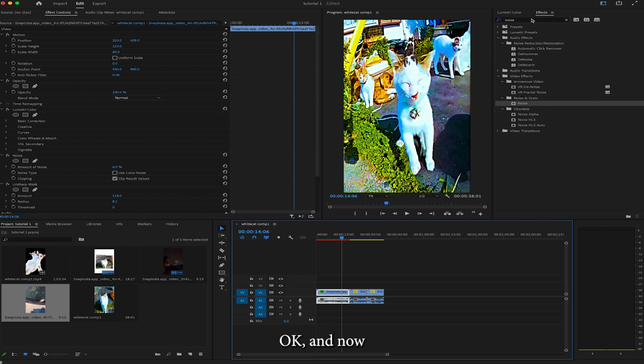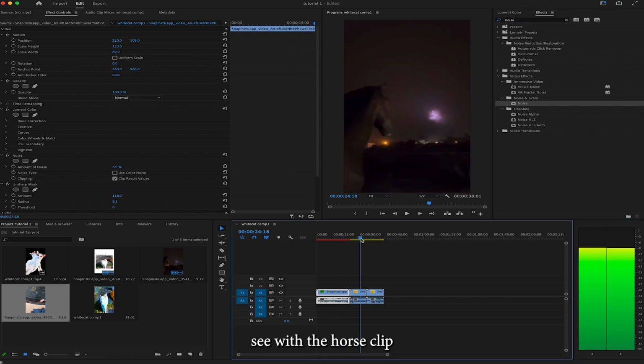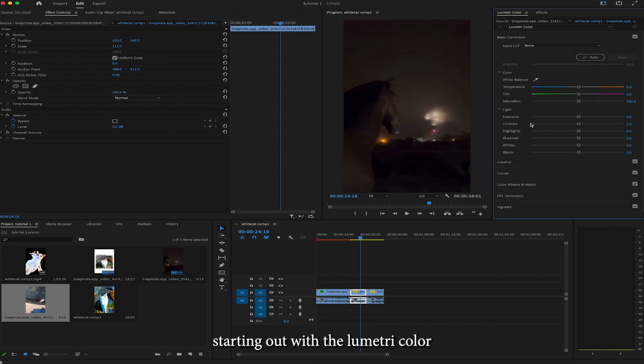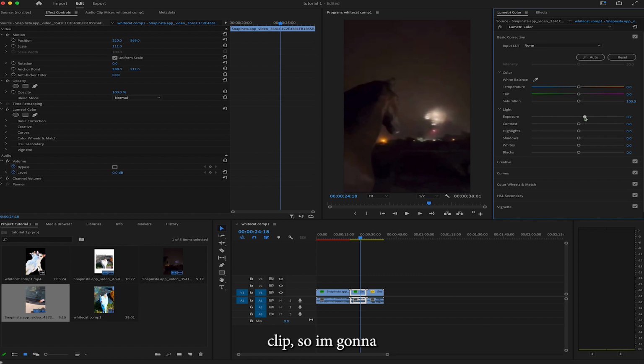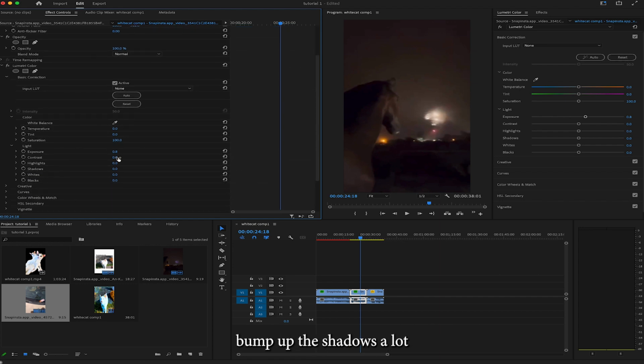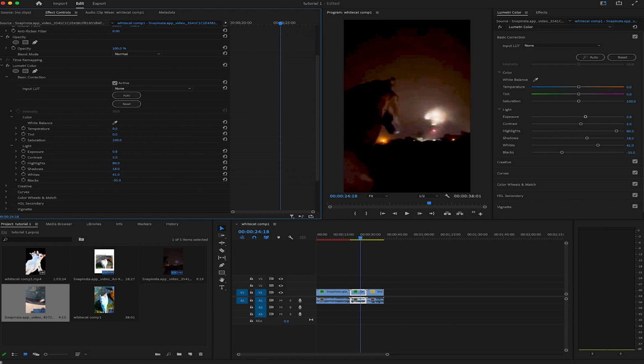Okay, and now with the horse clip, right, starting out with the Lumetri Color, this was a very dark clip, so I'm going to bump up the exposure, the highlights, the whites, and I'm going to bump up the shadows a lot. That will make the whole clip lighter because it's mostly shadows, right? But then also bump up the saturation.